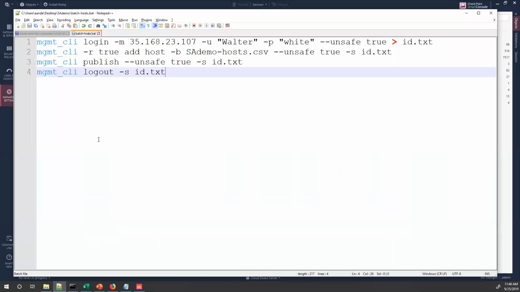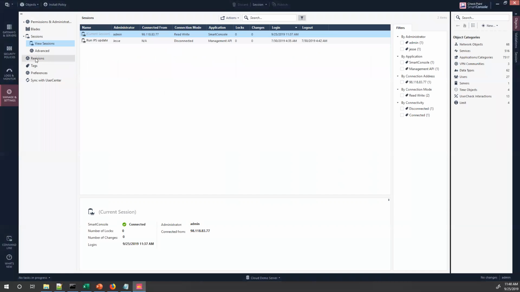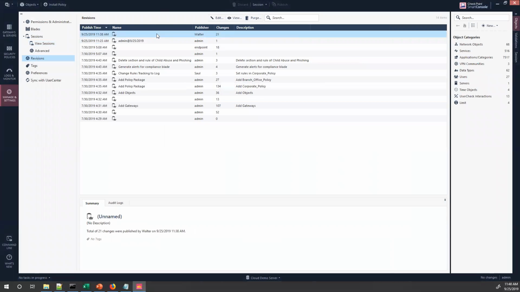So that would be a better way to do this. But that's it. It's clean. If I go back and look at my revisions now, one of the things I didn't do is provide a session identifier or a session name and comment. Of course, that's best practice, but I'm trying to do a very quick script and show simple examples.